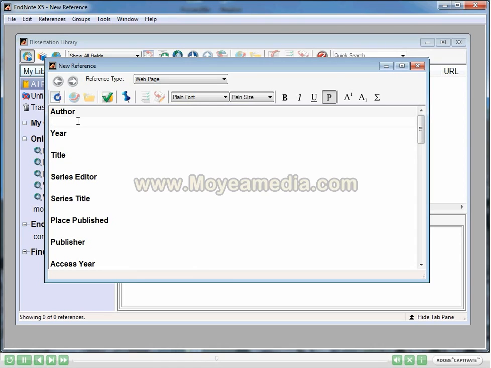I'm going to cite the University Libraries webpage. The author is University Libraries, and the year is 2012. The title of the page is actually the same as the author. This won't always be the case, but it is in this particular case. And there is no series editor or series title. If you see fields that you don't have the information for, don't worry too much about them. I'm going to continue filling in my information.